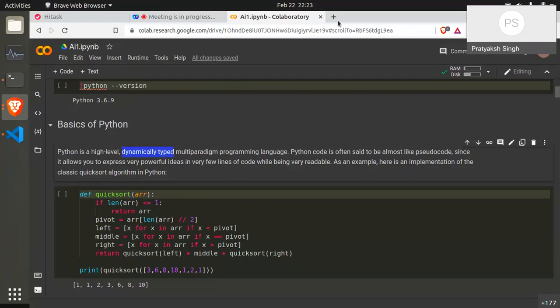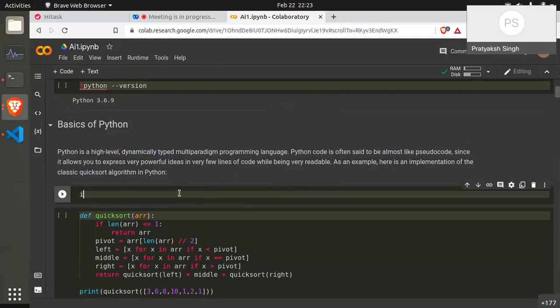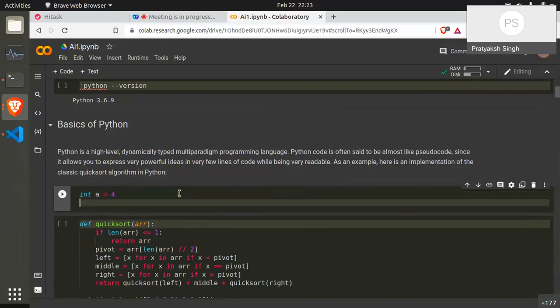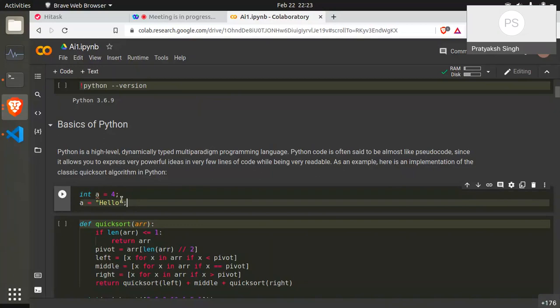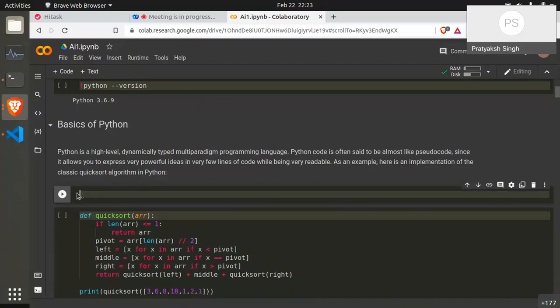You know that, right? Now, for example, if I write this piece of code in C++, int a equal to 4, and then I do a equal to hello. Do you think this will give an error? Yes, sir. Compilation error. A compilation error, because you have declared a as an integer and then you are storing a string in it. So you can't do that, right?